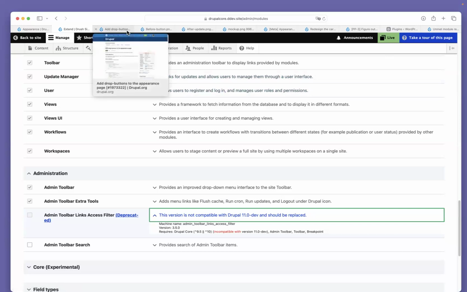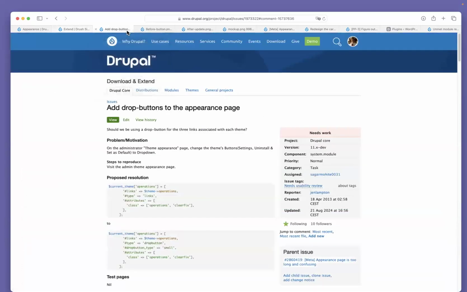Any thoughts, any further thoughts, or should we summarize our conclusions for the add drop buttons page and the other fields we've touched so far?